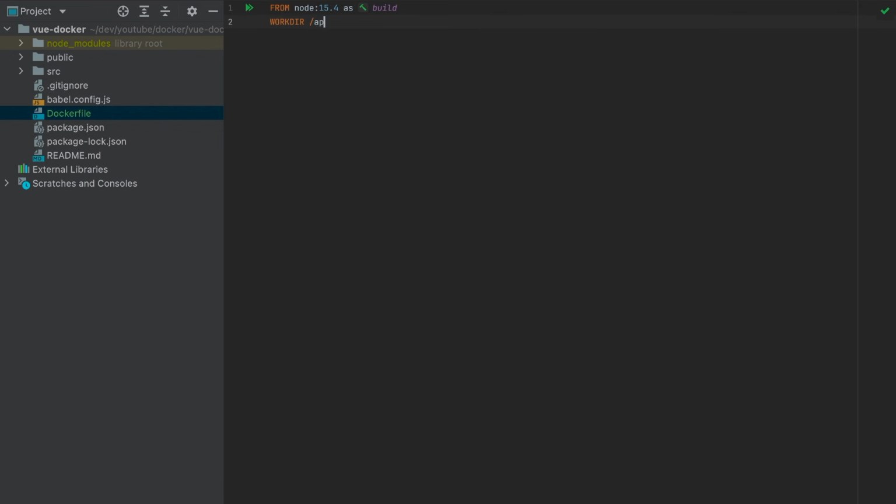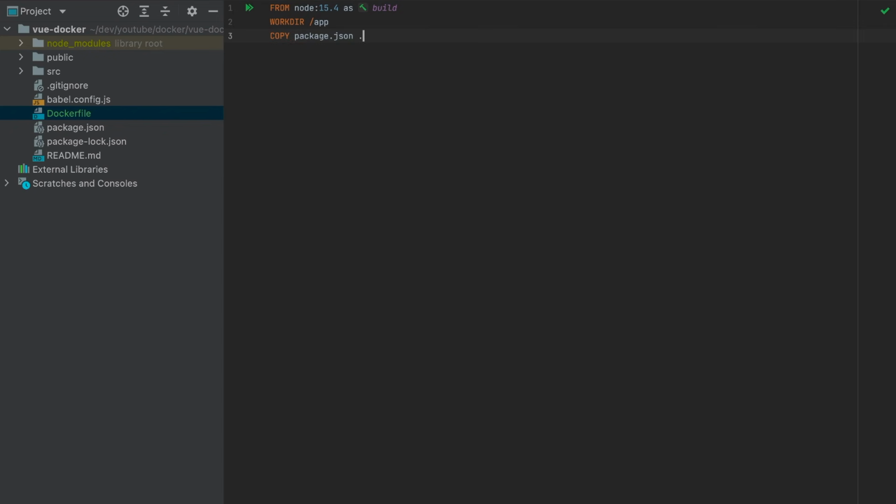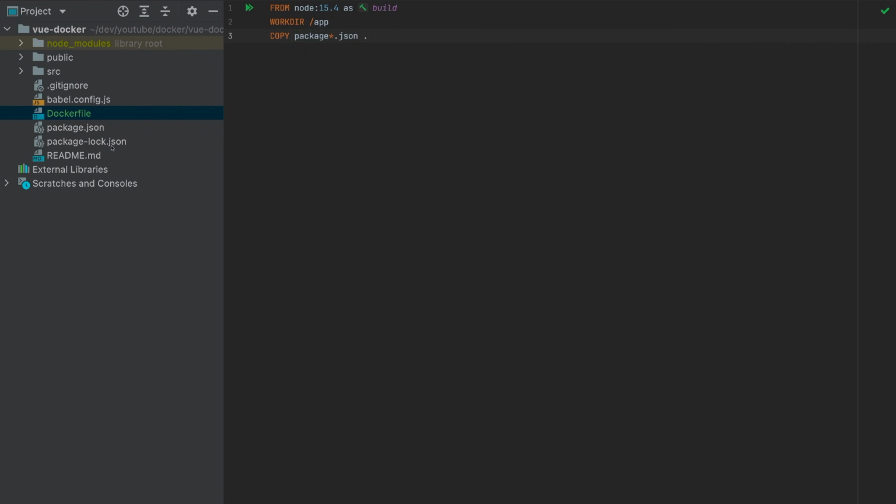First, let's specify the working directory. I'll name it app. Then let's copy package.json to the app. So to the working directory, this second dot means this working directory. I will add a star here. So this will get package.json and also package-lock.json. So after we got those files, we run npm install. So it will install the node modules, then we'll copy all the files to the working directory.